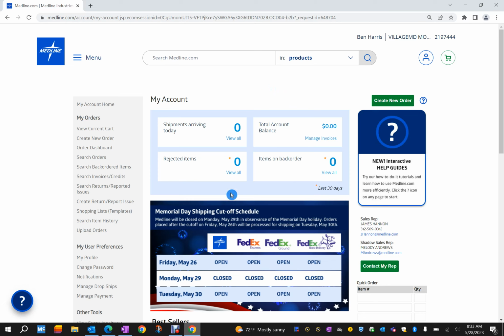In the top middle in the blue section here, we have some data points. Shipments arriving today. If you're waiting on something, you can see if there's something coming. Total account balance. Any rejected items. Maybe you ordered something and it got rejected for some reason. There's no stock, or it was just a bad item, so you'll be aware of that. Same with items on back order. Maybe it didn't get rejected, but it's on a back order and it's going to take longer than you had hoped. So you can view those.